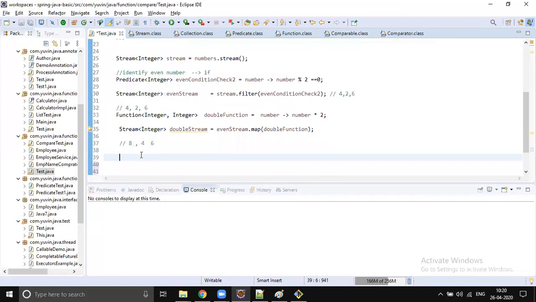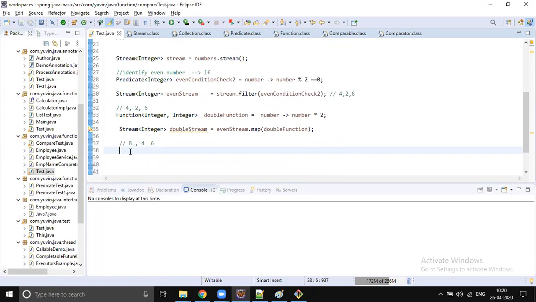If we want to sort with more than one value, then we will go for comparator. Like we can sort based on ID, name, or whatever we want.